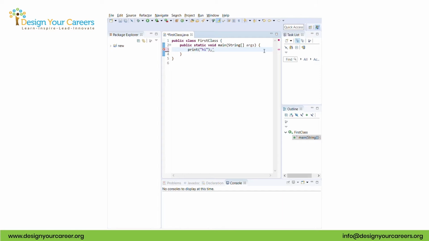And you'll notice that our compiler immediately does not like it because print doesn't make sense. So let's try this instead. System.out.print hello world. And when we do that, it's not red anymore, which means that it looks good to the compiler.